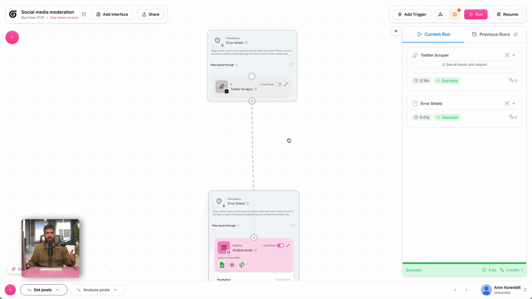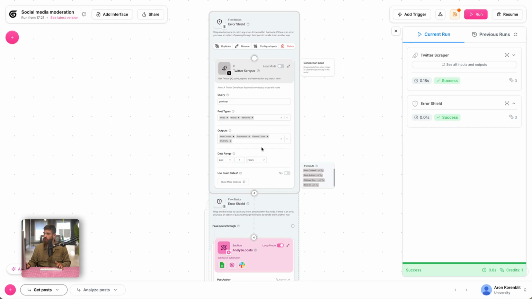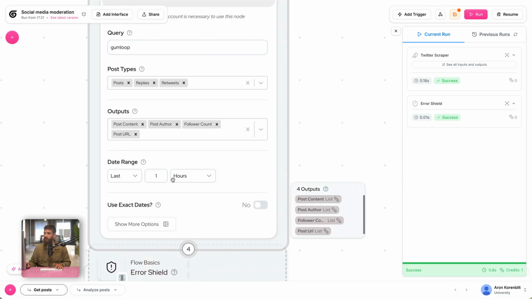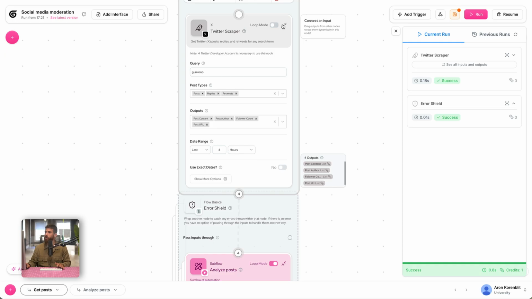Now, with those two errors handled, we can actually make sure that our flow runs all the time, right? So that it runs in the background and we don't have to click run right here. Now, what we're going to go ahead and do is put this flow on a schedule. Now, we have to make sure that it runs as often as we want our posts to be retrieved. So I want posts from the last 4 hours. That feels like a right time frame to moderate social media. So I'm going to set that on 4 hours.